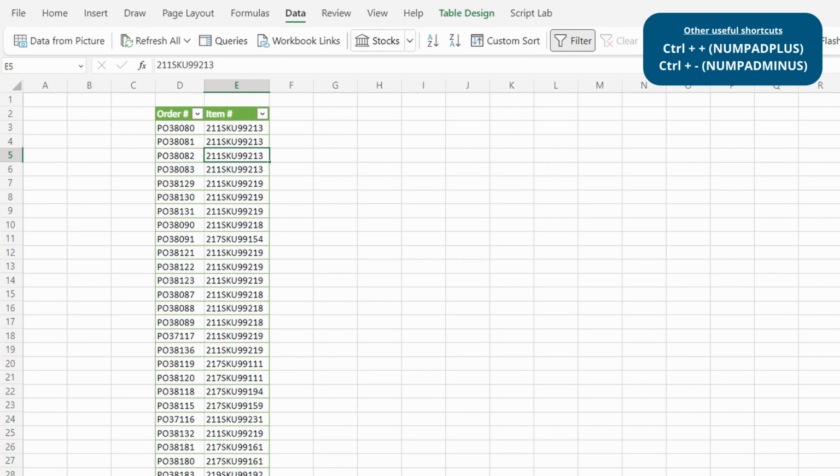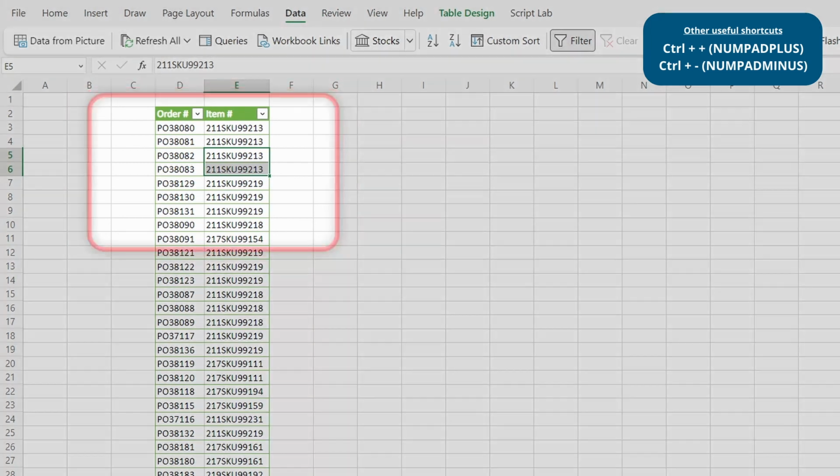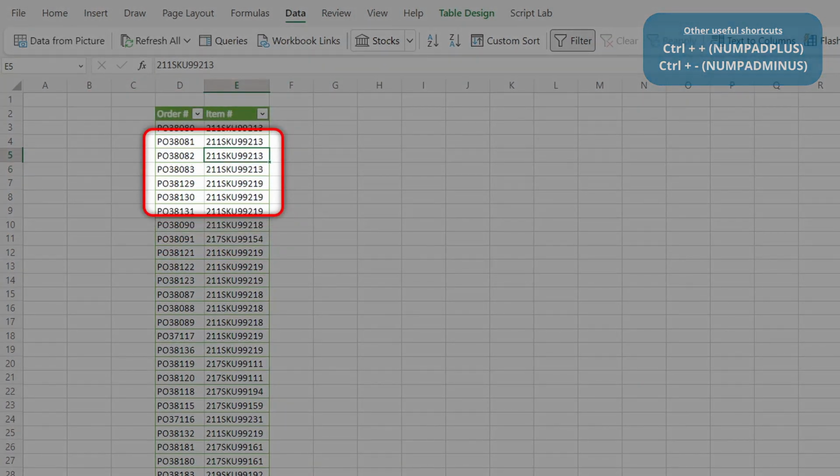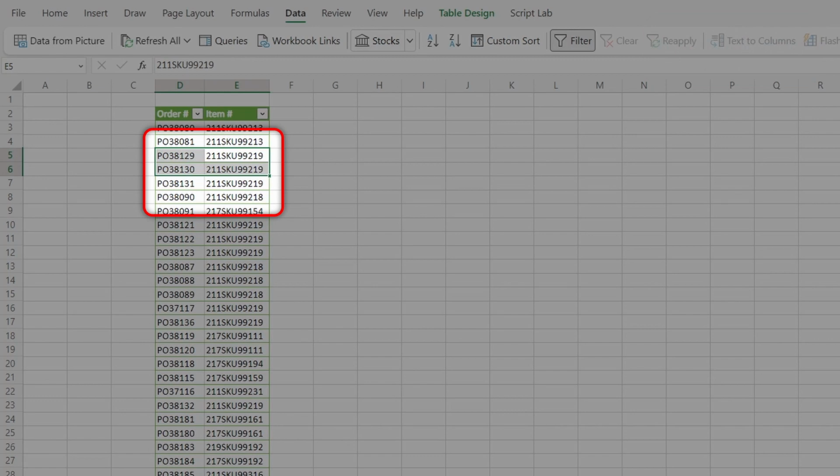Ctrl+minus is used to remove rows and columns in a table. To delete one row, just move the active cell to the row that you want to remove, then press the shortcut. If you need to delete multiple rows, selecting rows in one column does not work. The column will be deleted instead. Make sure to select the whole rows.